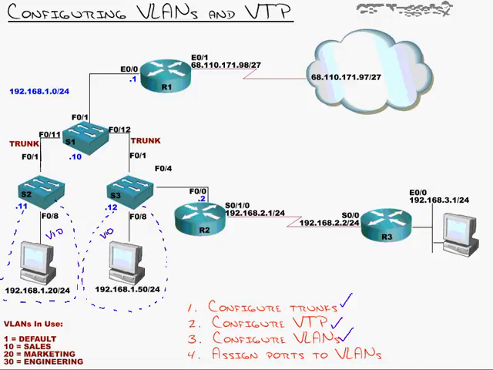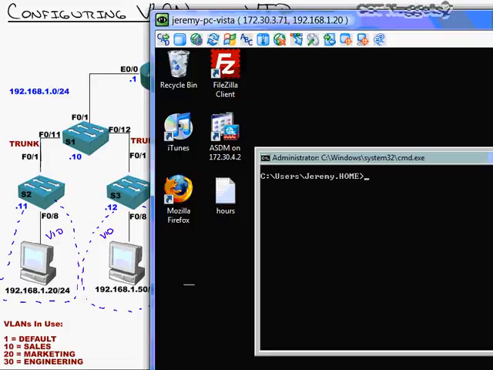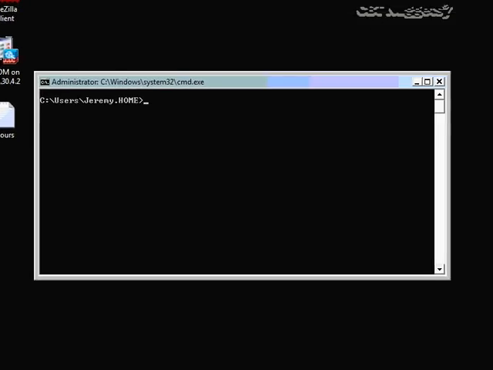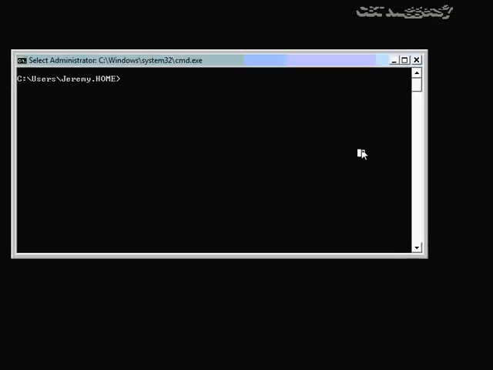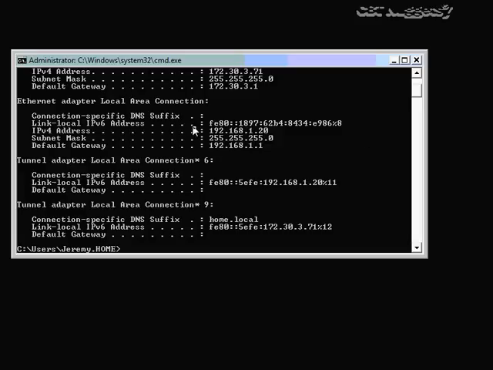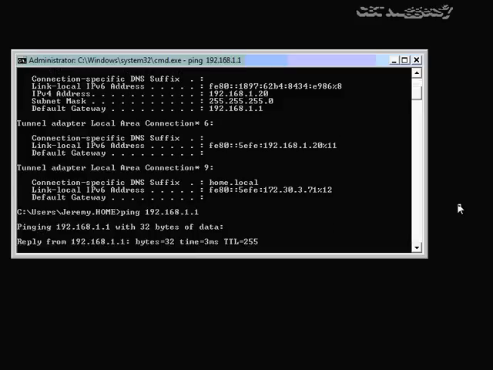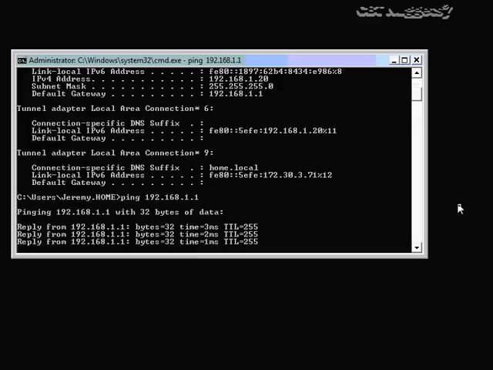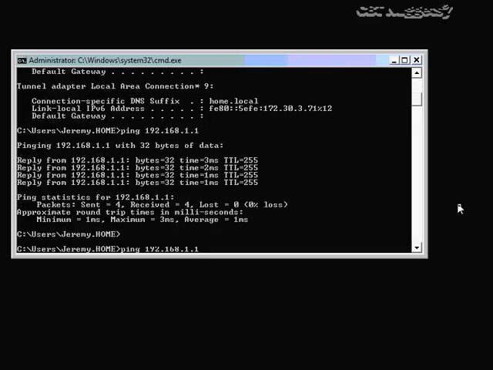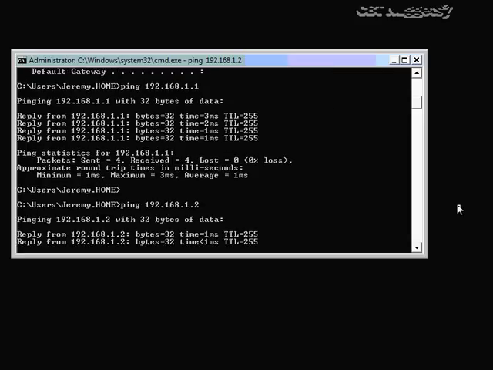Now that one I have a remote connection to. I'm sitting on 1.50. The PC at 1.20 is remotely controlled, so I'll bring up that prompt. That's the remote session with the 1.20. I'll do an ipconfig just to verify. There it is, 192.168.1.20. I'm going to ping 192.168.1.1. Good, because we're still on VLAN 1 on this PC. 1.2, good. Life is peachy.